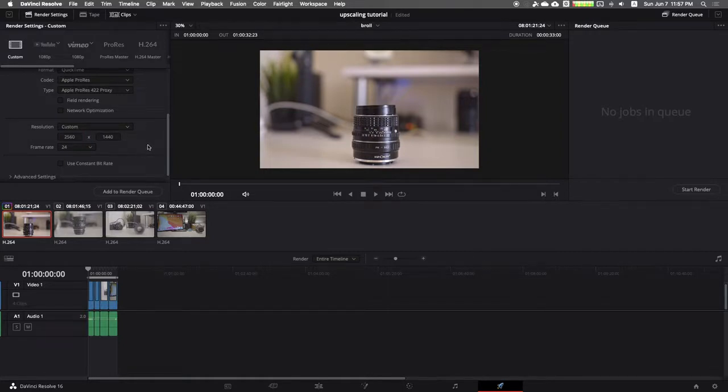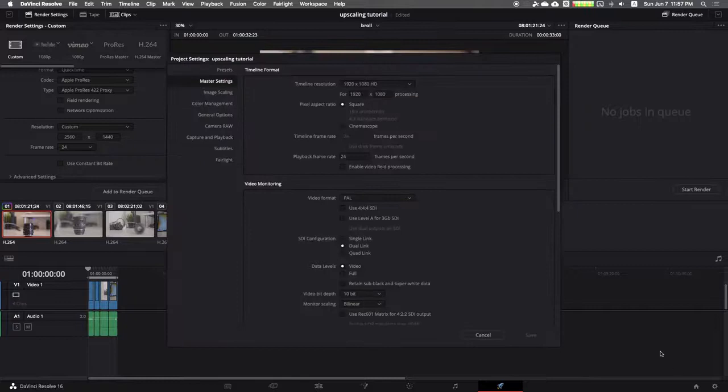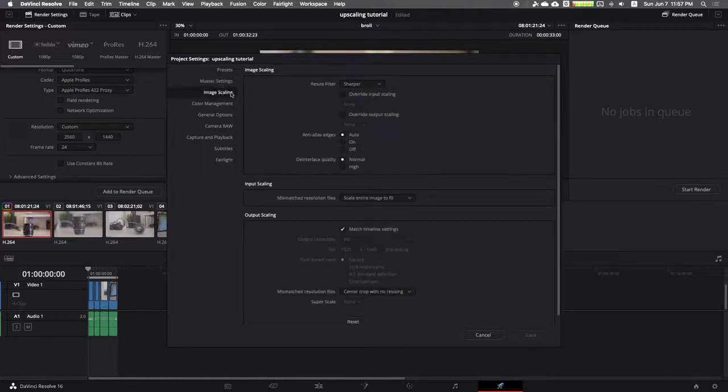Now that you have all your settings set, before exporting, we must check one more setting. So go to the project settings by clicking on the gear icon on the bottom right corner of DaVinci. On the left side panel, go to image scaling. Now under image scaling, make sure that both the input scaling and output scaling are set to scale entire image to fit. Doing this tells DaVinci that your 1080p timeline has to be scaled to fit the export resolution. If you don't do this, you'll have a tiny little 1080p footage with huge black borders all around the footage.